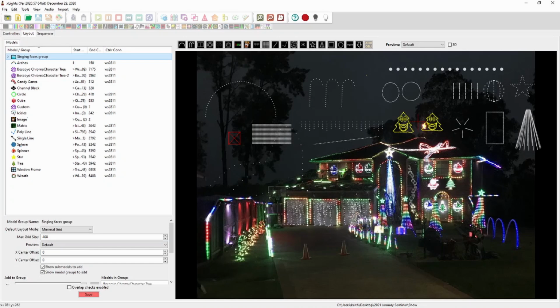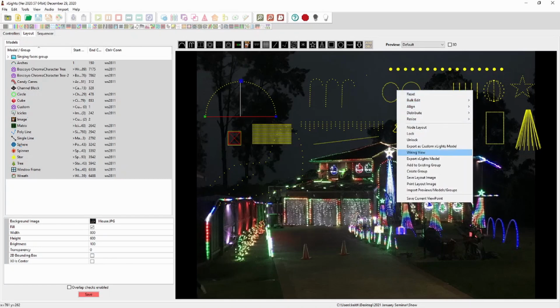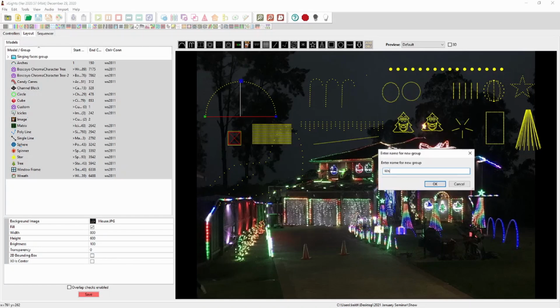And so many people will go and create themselves an all house group. And so they will just click and drag and then create a group and say, yeah, we'll call that whole house.